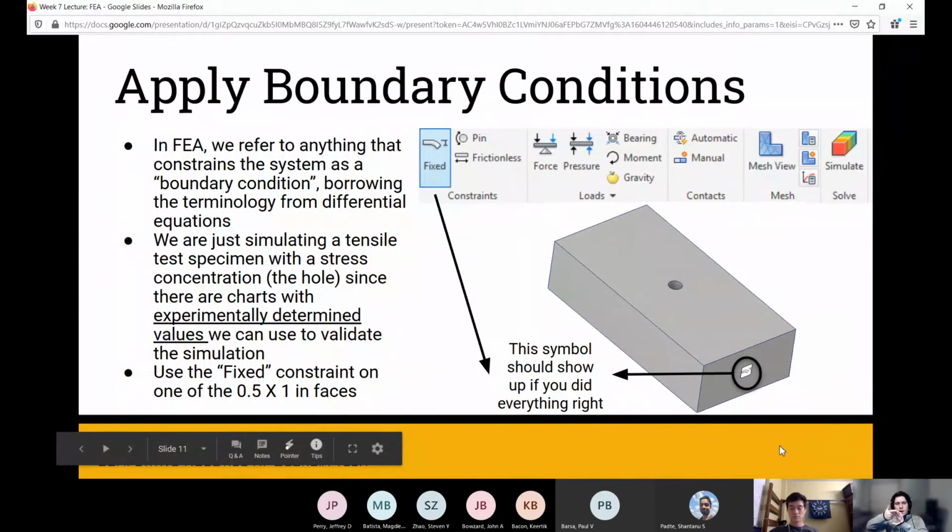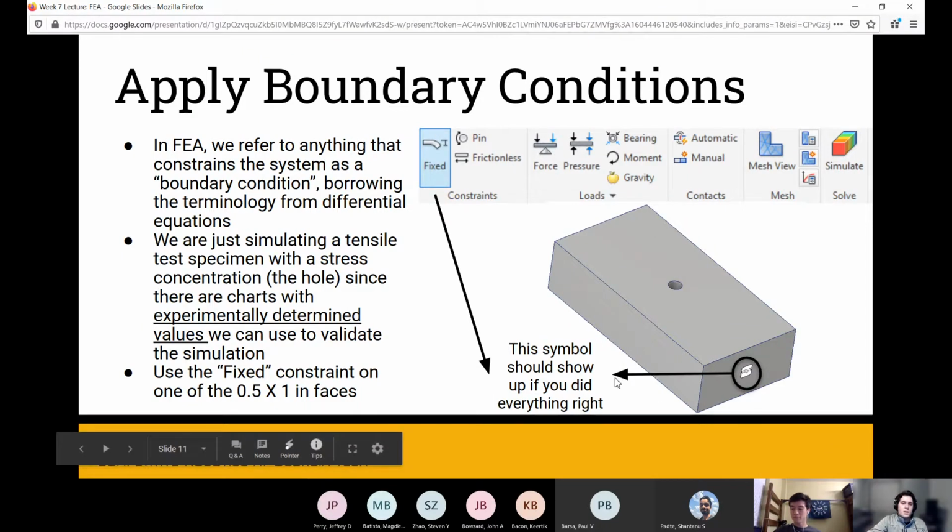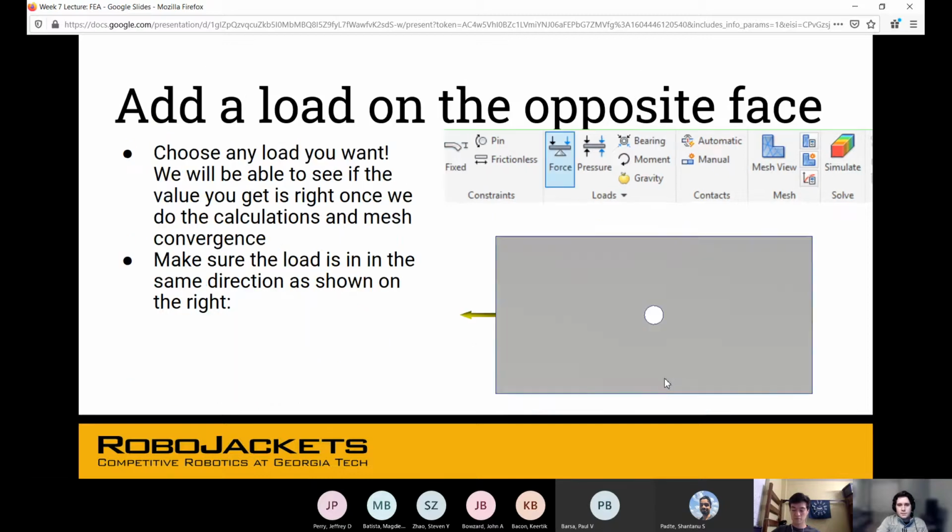So in any sort of motion, you have 6 degrees of freedom. You'll have motion in the X, motion in the Y, and motion in the Z, and rotation about X, rotation about Y, and rotation about Z. Whenever you apply a fixed boundary condition, that's going to make sure that all of those are equal to 0, and that face isn't going to move whatsoever, okay? And the reason why we're doing this is just because the other side is going to have the forces that we're going to be applying, okay?